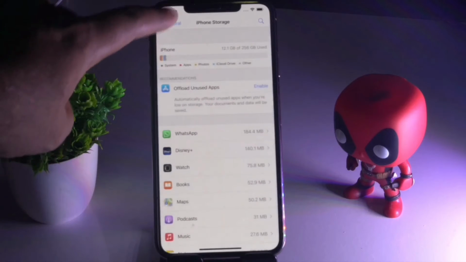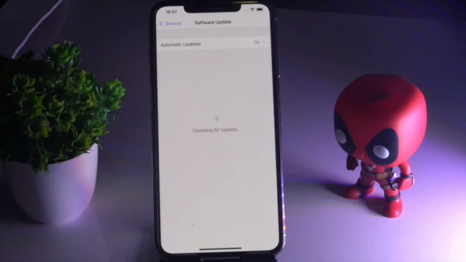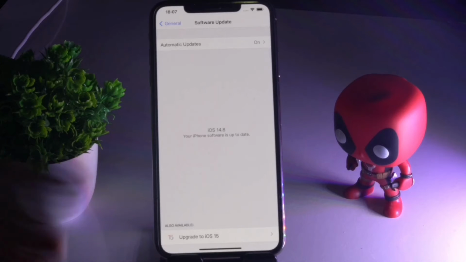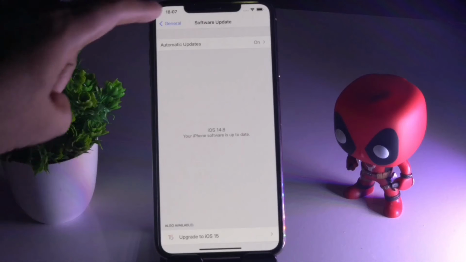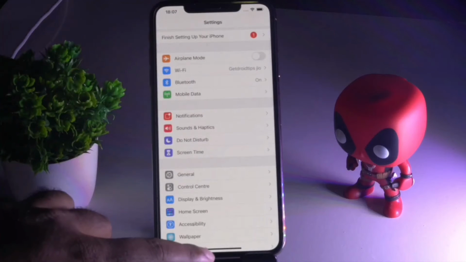Even after trying this, if it's not working, then the next solution is to check for the latest update in Software Update, whether you're on the latest version or not. So go to Software Update. As you can see, I'm not on the latest version, it is on 14.8, because iOS 15 has been rolled out, so I just have to upgrade to iOS 15.